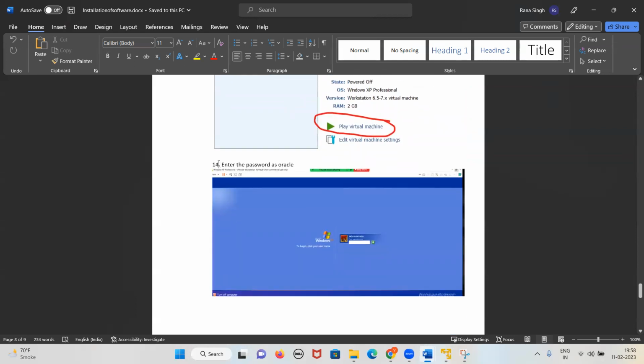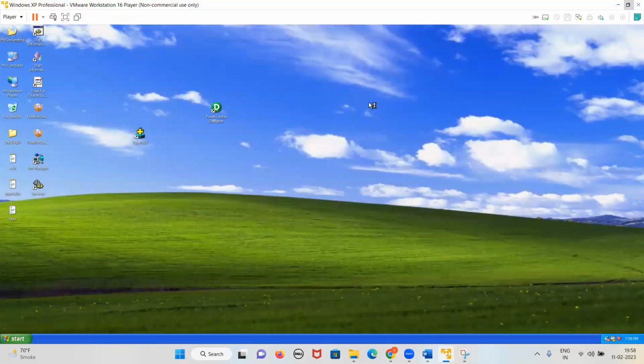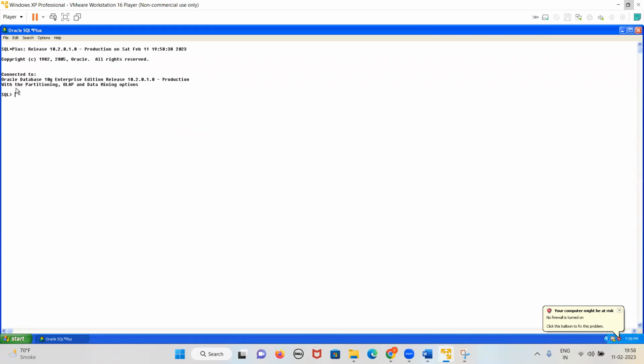And then for SQL Plus is very easy. So what we'll do here, we'll give the password as Oracle. And then we will move into this particular screen. This is Windows XP virtual machine. Now what we have to do is we'll double click here and we will enter the username as Scott and password as Tiger. That's all. That's all I have to do. This particular option will be shown, that Oracle database 10G with partitioning, OLAP and data mining option. That means this is connected to Oracle database 10G. That is what we have to do.